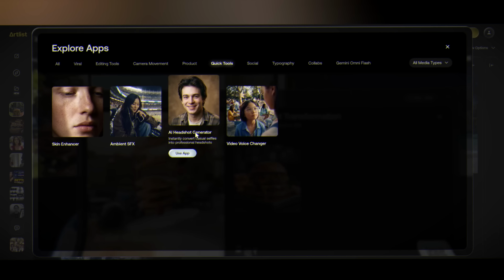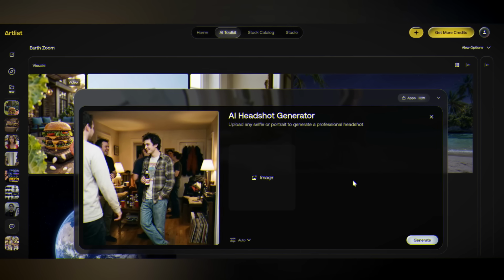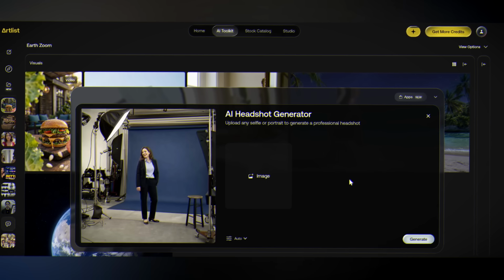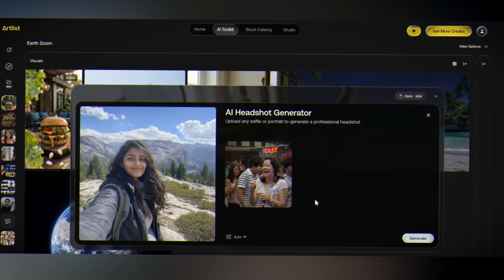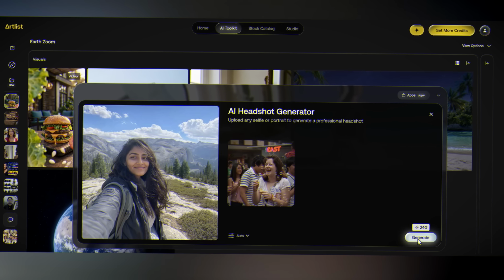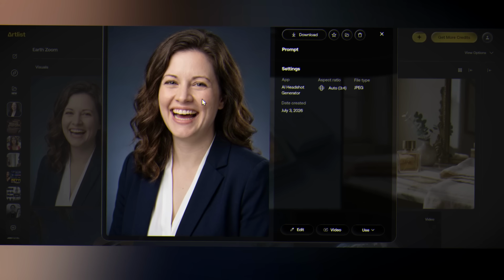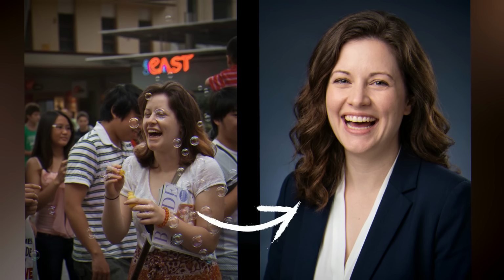Tool 8, AI Headshot Generator. And this one's completely free. Take any casual photo, messy background, whatever you've got. One click, and it's a studio-grade professional headshot. Same face, brand new career.